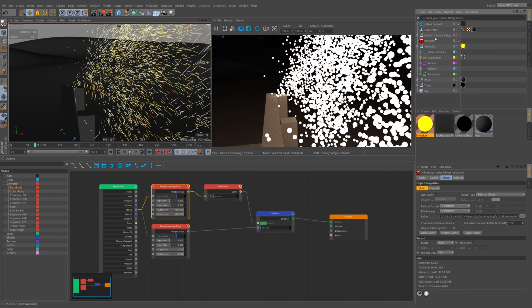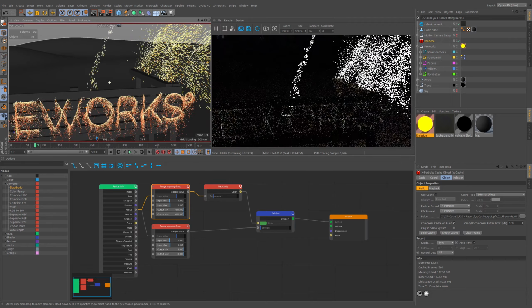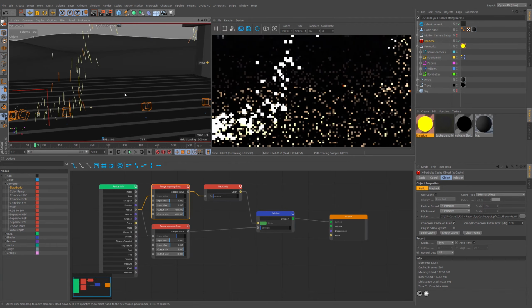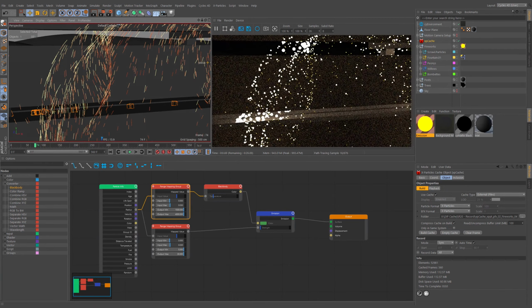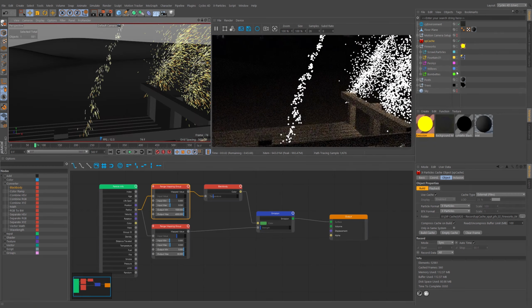But you could always create a single XP cache object and just isolate that to add a new cache for those particular particles. In our case, we can just do this all in one go. So we know these ones are correct because we've been working on these. These have that variation. And now once we recache, all the other ones will have that as well.